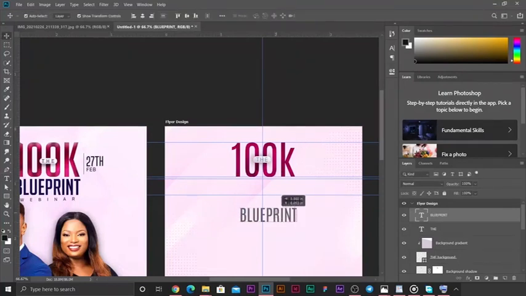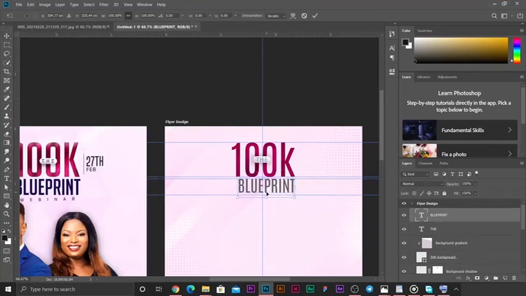So once we have this, I'll now have to move it into the spacing we have made for it, but then it doesn't fit, so I have to click on the blueprint text and drag out a bit so that it will be big enough. So the size is okay now, and I click enter.